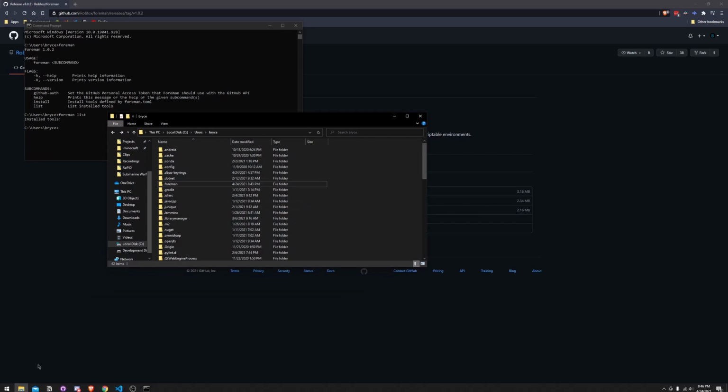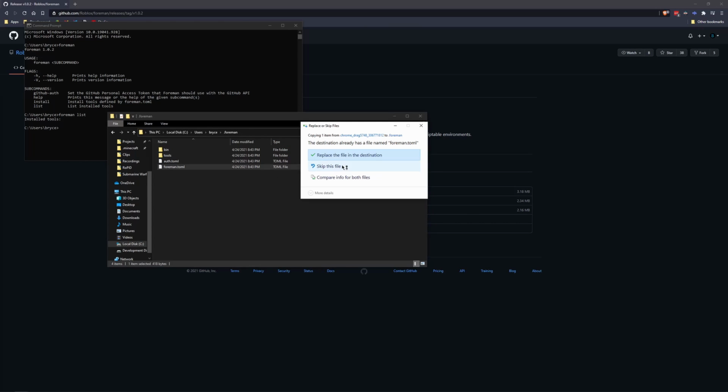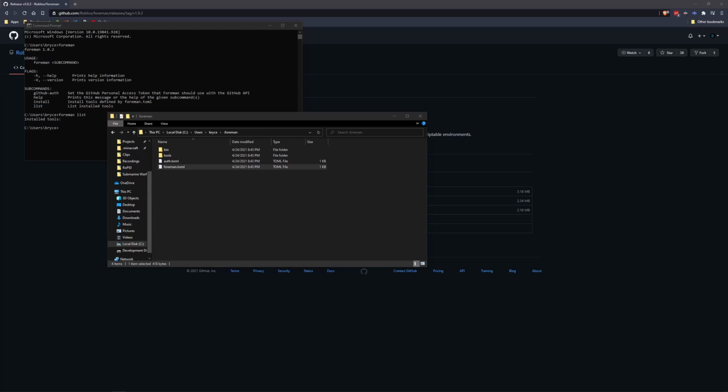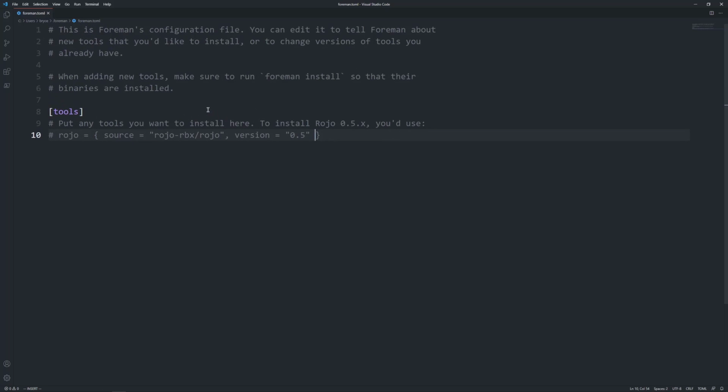Let me go back to the File Explorer, to the .foreman directory, then to the foreman.toml. We want to open this up. I'm going to use Visual Studio Code for this. You can use whatever you want. You can even use like Notepad or something. Let me just bring this over. And you can see it's a standard .toml file. So you don't really need to know the syntax.